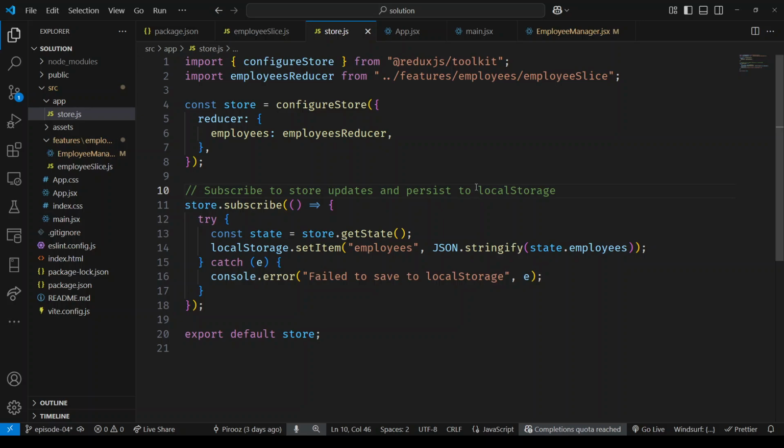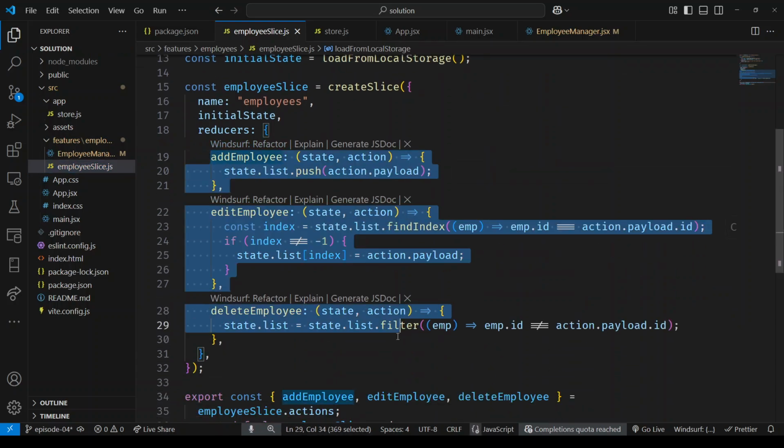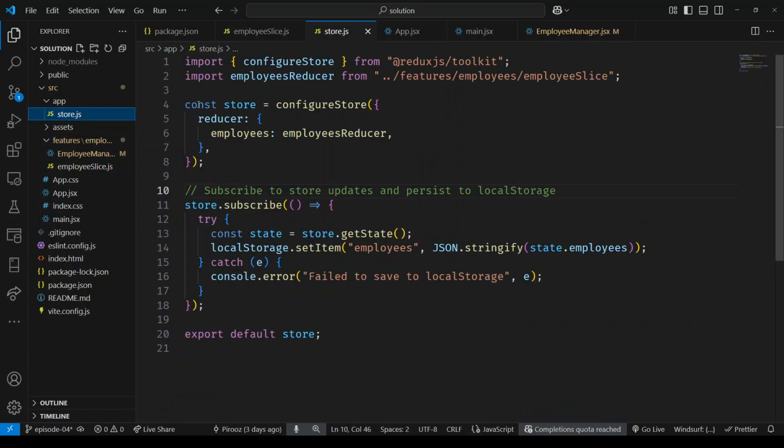Play with it, right? For example, go ahead and create another slice for departments. And then create your reducers. And then add that slice to your store, right? Practice with it. Practice makes perfect. If you want to really understand what is happening and how these different concepts are related to one another, you need to get your hands dirty. You need to start practicing with this.